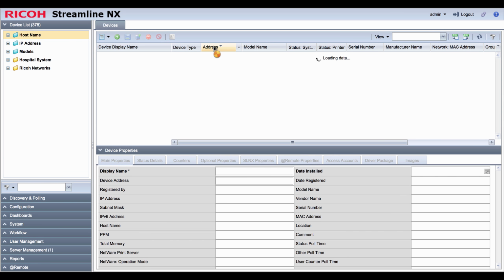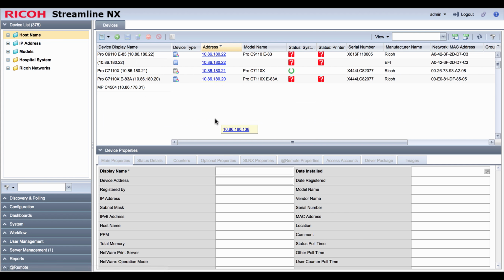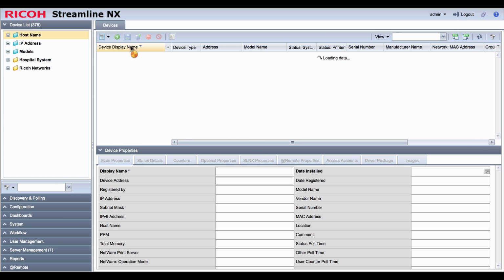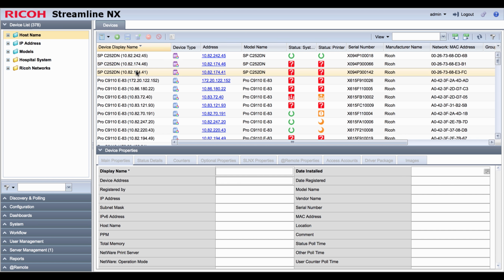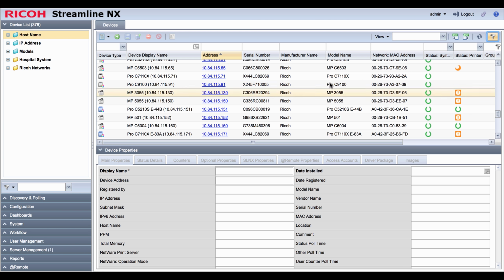The devices can be sorted by any of the columns by clicking on the top of the column. Or you can filter by the contents of any column. The example you see here is filtering by IP address.